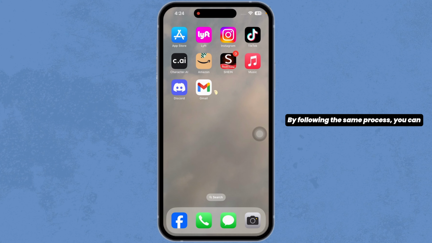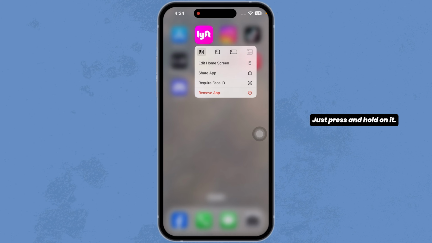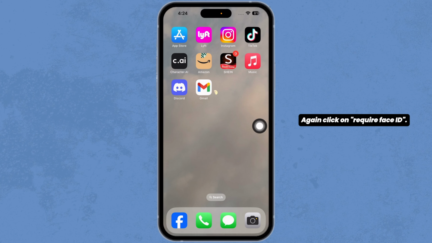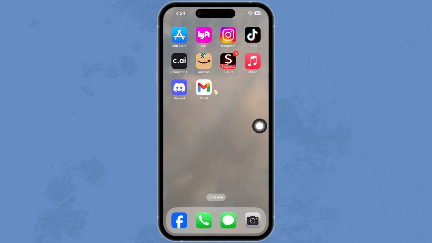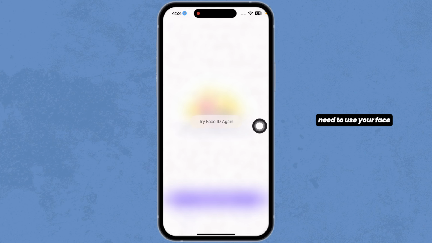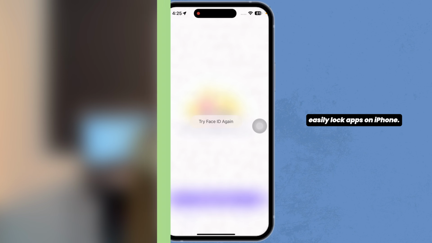By following the same process, you can lock any other app as well. Just press and hold on it. Click on the option Require Face ID. Again, click on Require Face ID. Now, when you try to open the app, you'll need to use your Face ID or use the passcode. So this way you can easily lock apps on iPhone.